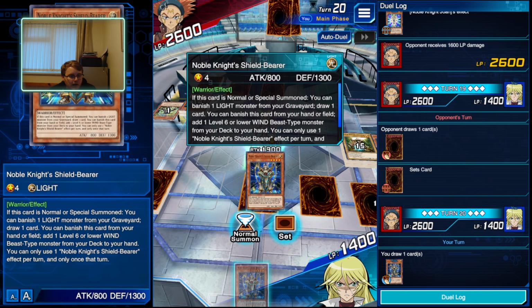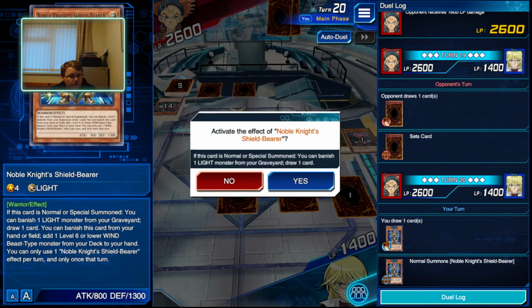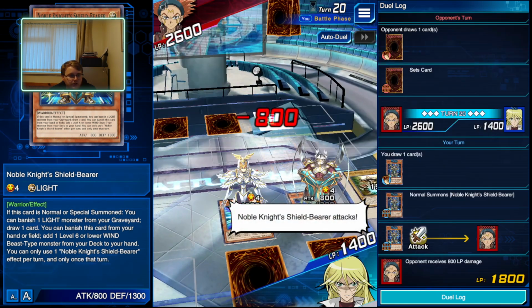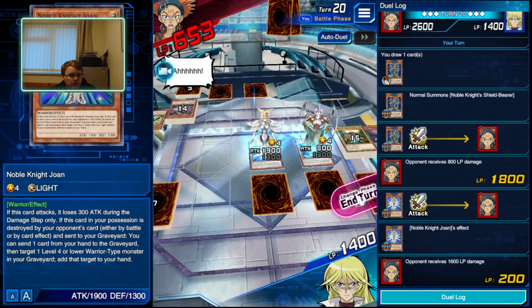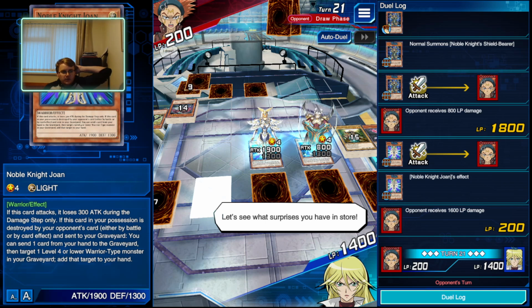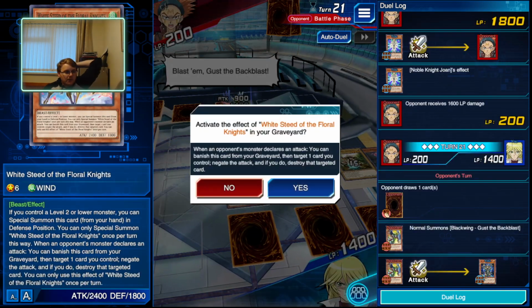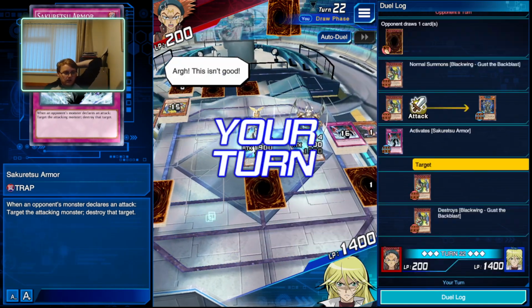We have Shield Bearer. We do have here Saku, so we do have enough. When this energy vanish, when light monster draw a card, no, because we would automatically lose the duel if we did that. Because this is not enough life point damage. We have 200 left. He's summoning his monster, trying to battle. I'm going to say no to this and activate Sakura to armor here, destroying it.